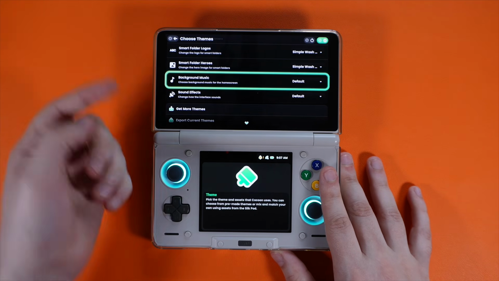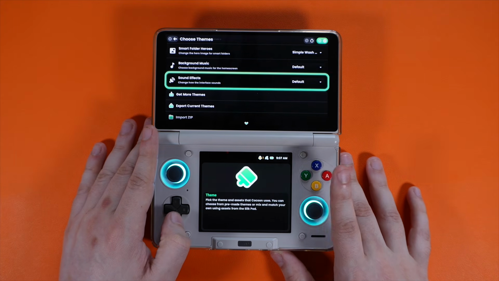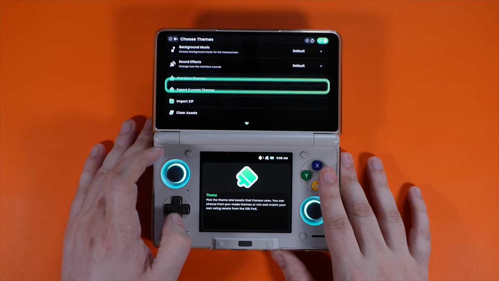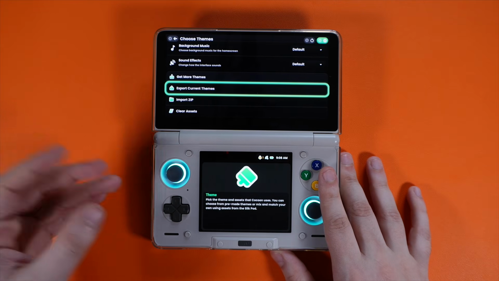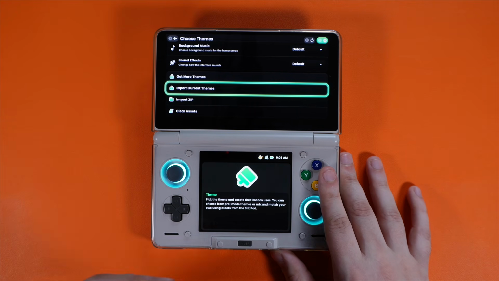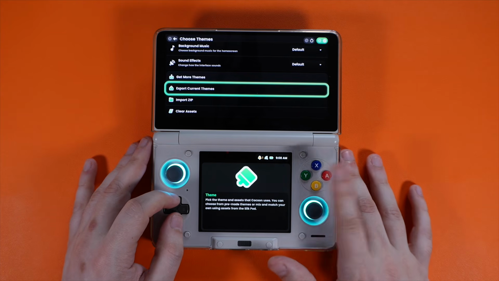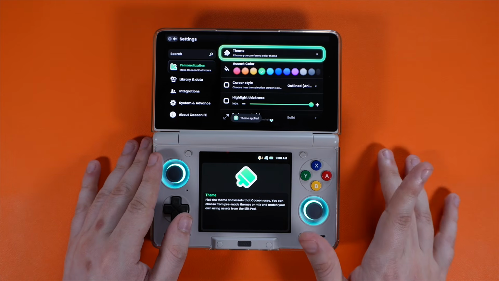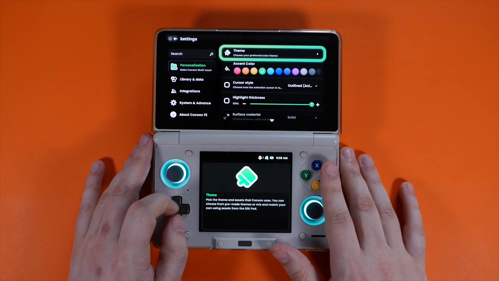There are also themes for things like background music and sound effects, but I don't tend to bother too much with them. Once you've done that as well, you can export your settings as a single theme as a backup. So if you ever wipe your device or you want to move it over to another device, then you can just import the work you've already done and save yourself a lot of time. So once that's done, we'll press Y and that will confirm it. You do need to make sure you press Y. I believe if you just back out, it won't apply it.